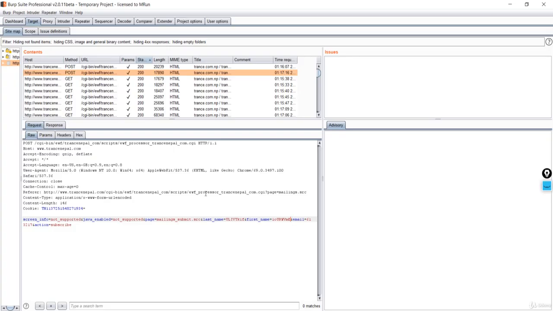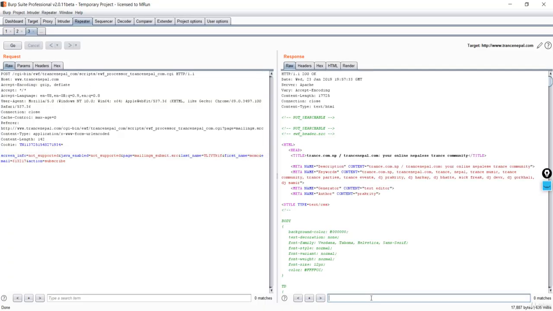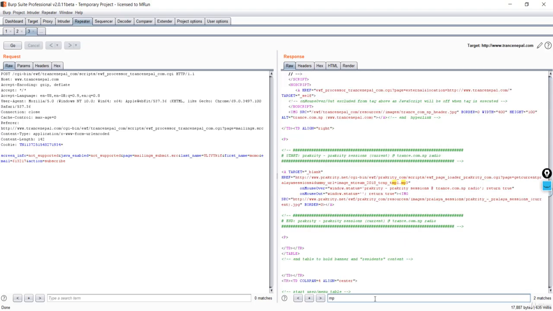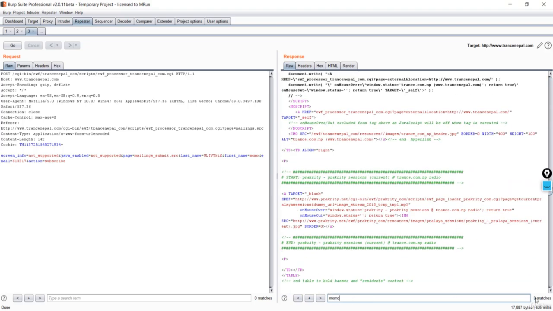If I go over here and send this to Repeater, because Repeater is responsible for showing whether changes to the parameter are reflected in the response or not. So if I put Momo, which is a random thing, in the first name, press Go, and search for Momo again, it is not reflected over here because it is showing 0 matches.